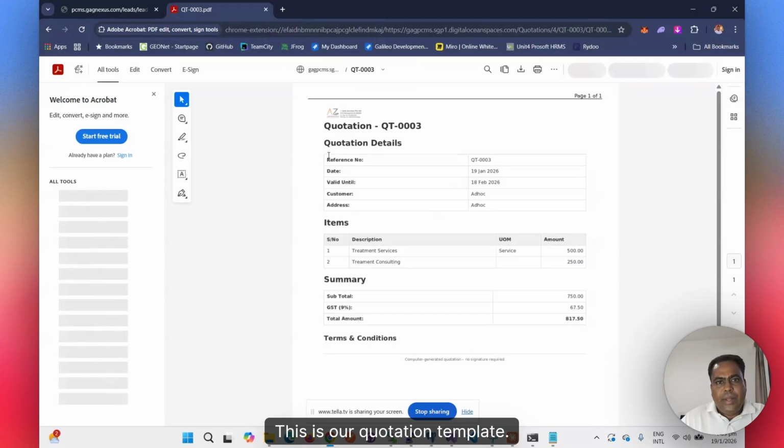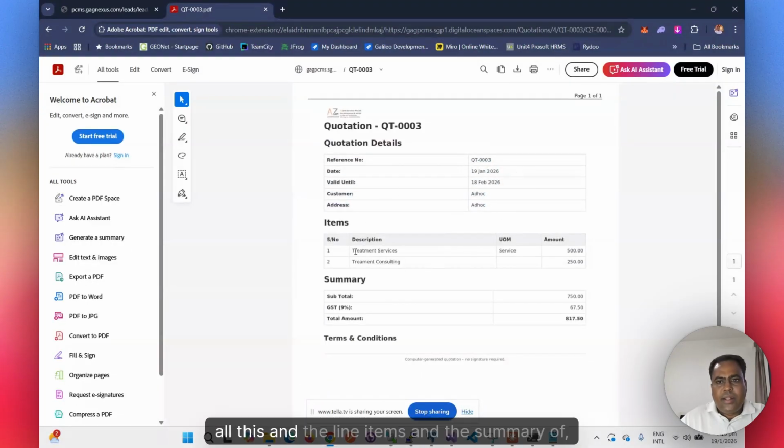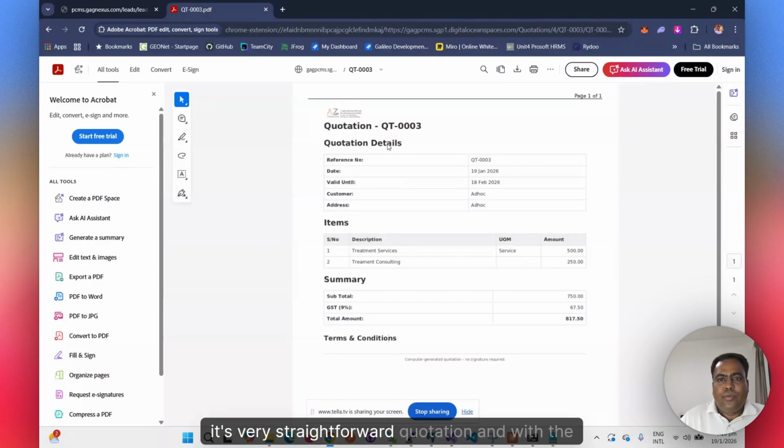This is our quotation template. So you can see all the details, customer address, the line items, and the summary of the amount. And if there are any terms and conditions, they will appear here. So it's a very straightforward quotation, with the quotation reference number.